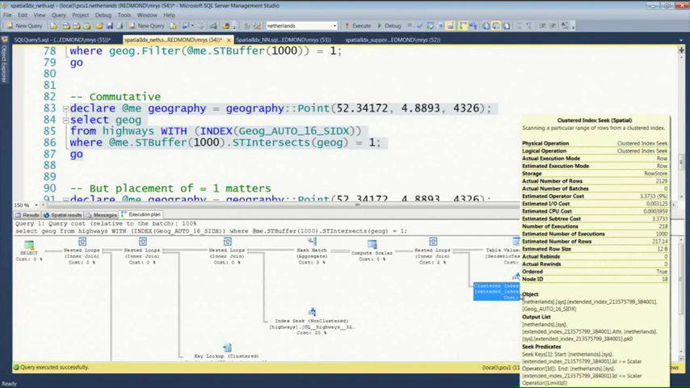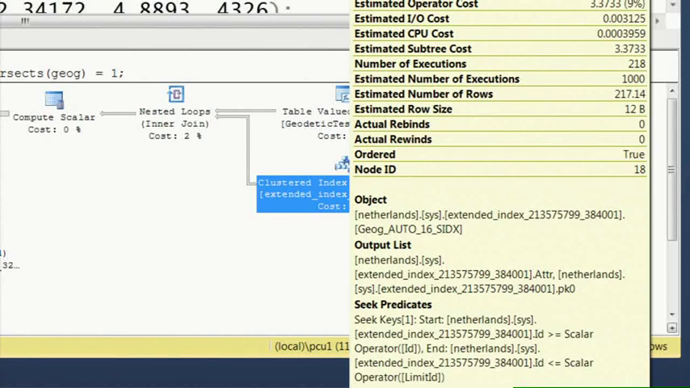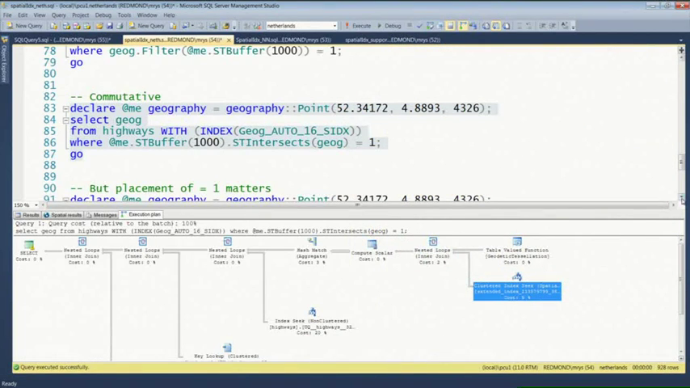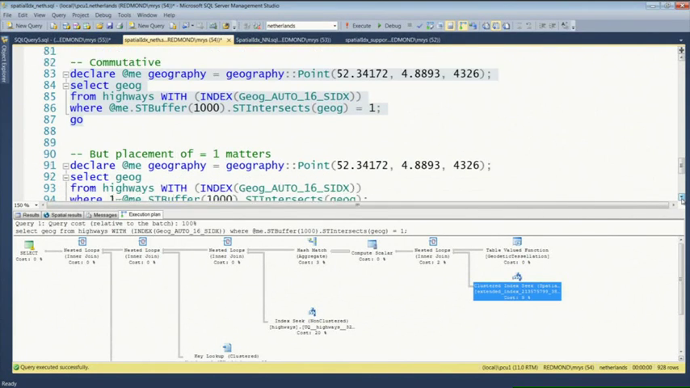Let me show you the index here. So we still have a spatial index over here. This is something, for example, that our competitor with the big O in his name is not doing. You have to write the query in a specific order to get the index being chosen.